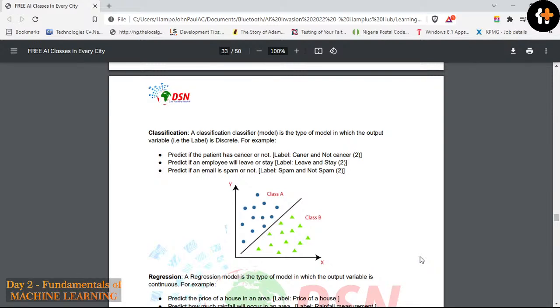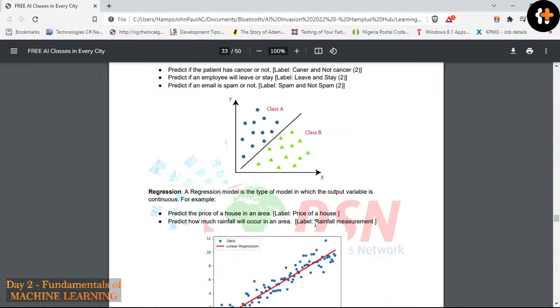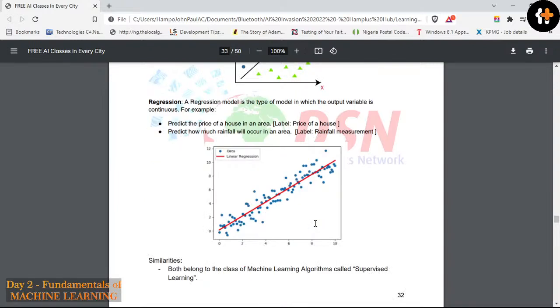So we proceed to regression. A regression model is the type of model in which the output variable is continuous, like we said. Now you are predicting the price of a house in an area. The price of a house is not classified.